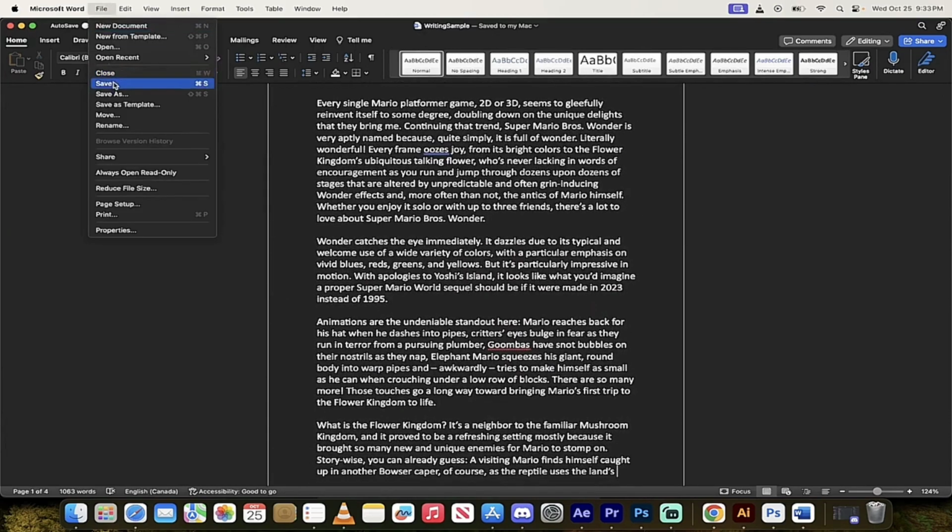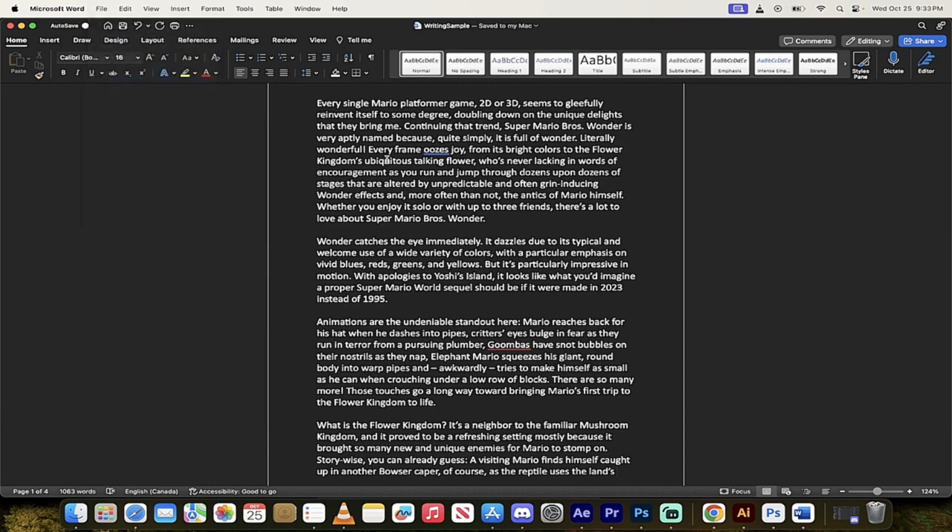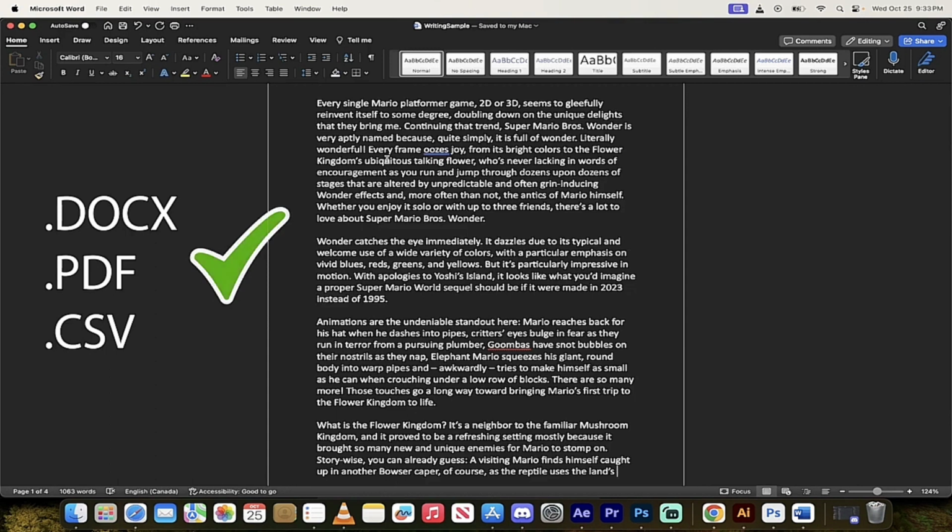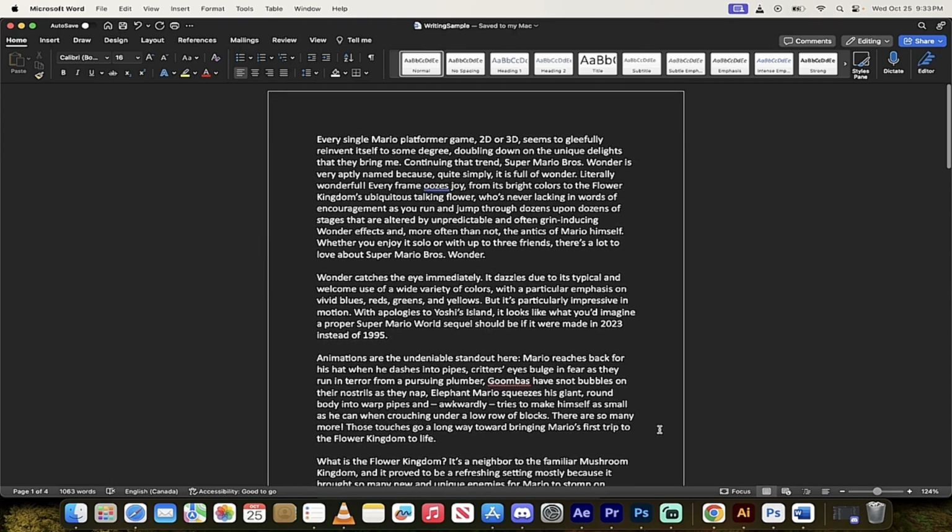So I've gone ahead and copy and pasted it in. Now you go to File, Save. I'm going to note here very quickly that this is a .docx, which is a Microsoft Word file, but it also works with .csv, which are comma-separated value files, and PDF files, etc. So there we go. I've saved it to my desktop. Let's go back into ChatGPT.